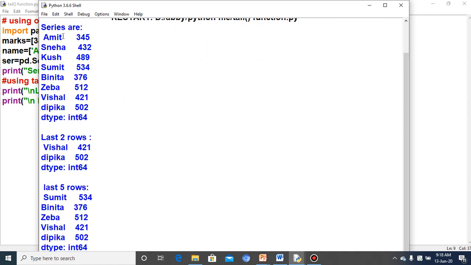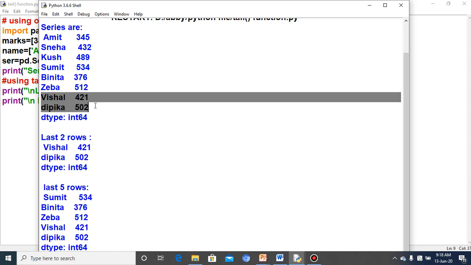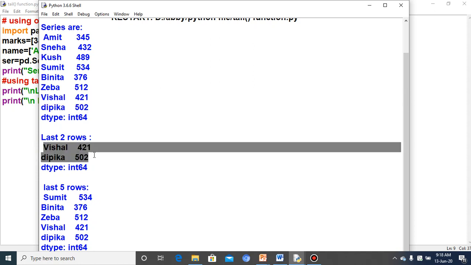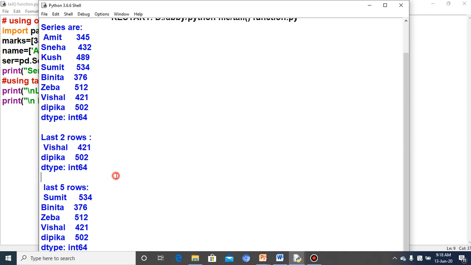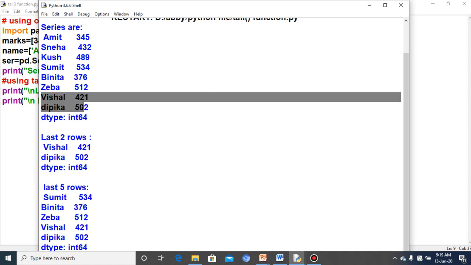First of all, the whole series, all 8 rows, will come. For the last 2 rows, you can see here that the last 2 rows are Vishal 421 and Deepika 402. This has come as an output, Vishal 421 and Deepika 502. Now for the last 5 rows, you just count 1, 2, 3, 4, 5.